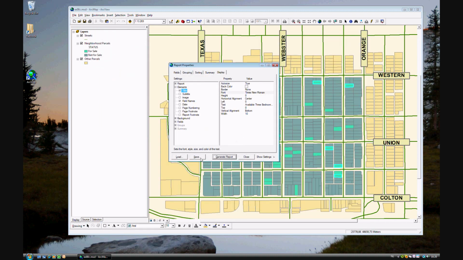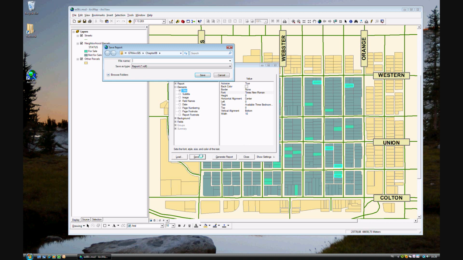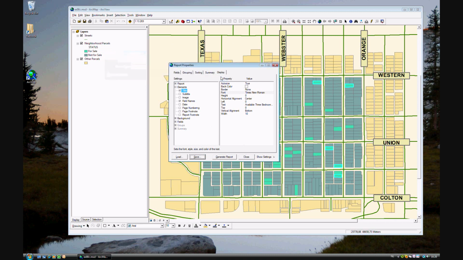You will probably want to save your report so that you can do it again using the same title or a new selection. But that's how you do that. If you're finished with this, go ahead and save. Otherwise, move on to Chapter 9.